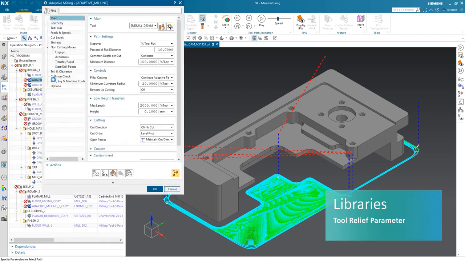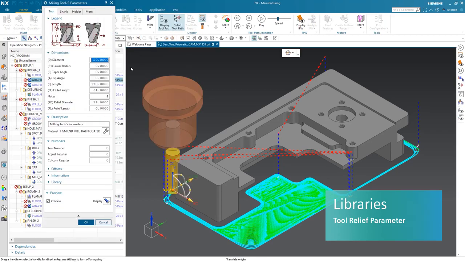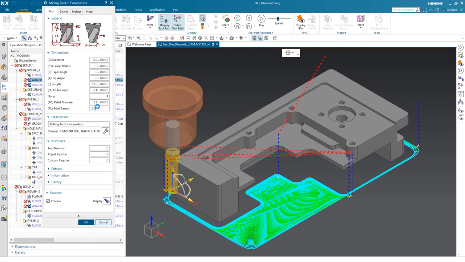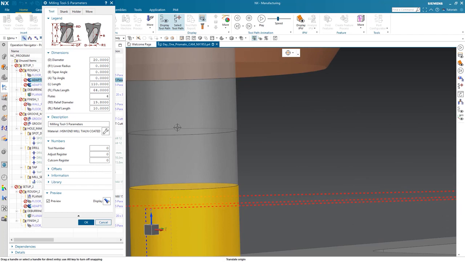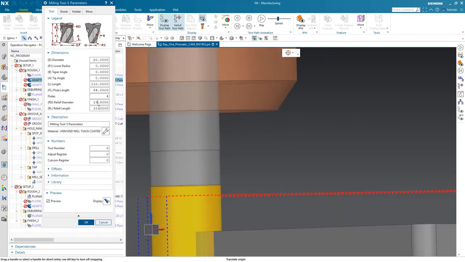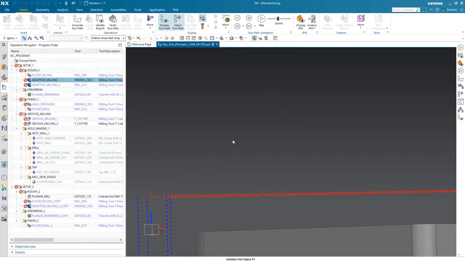It is now possible to define a tool relief. It is possible to define that in a 5-parameter tool or in a ball mill. Therefore, you can just define a tool relief, also a tool relief length, and you will see this being reflected on the tool. This should help you to define your tools more accurately and also be valuable to see this in simulation.